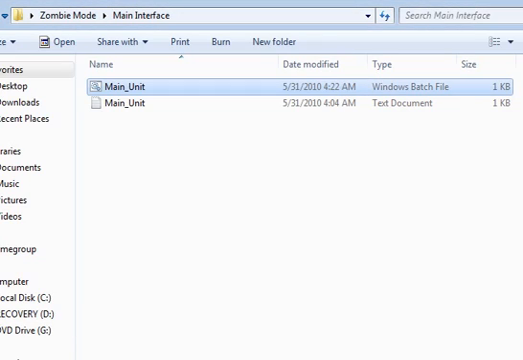Boom. It works. And that's it for today. All you have to do is just build off this tutorial and basically start creating your own text-based games.